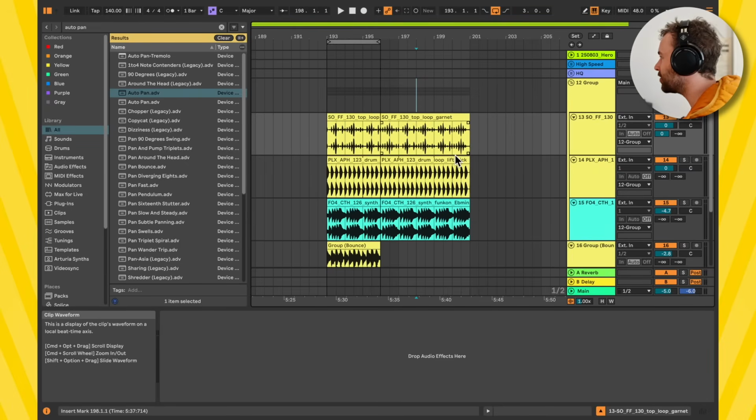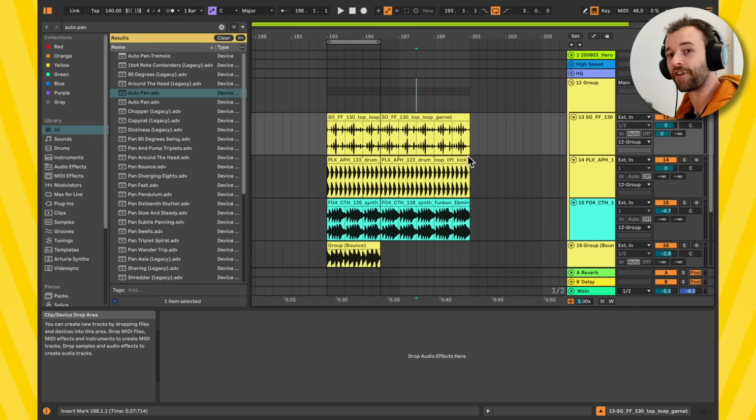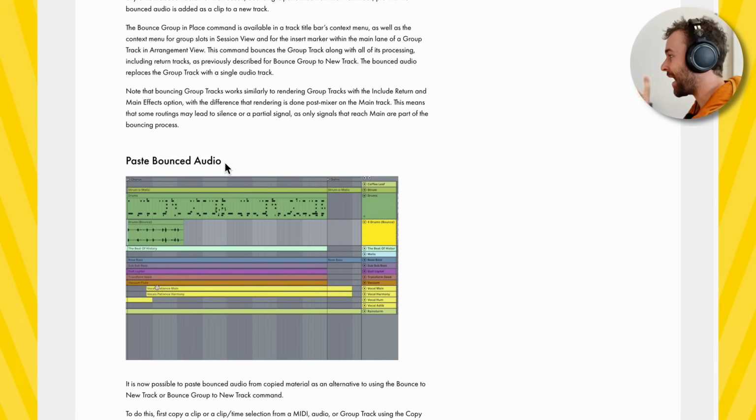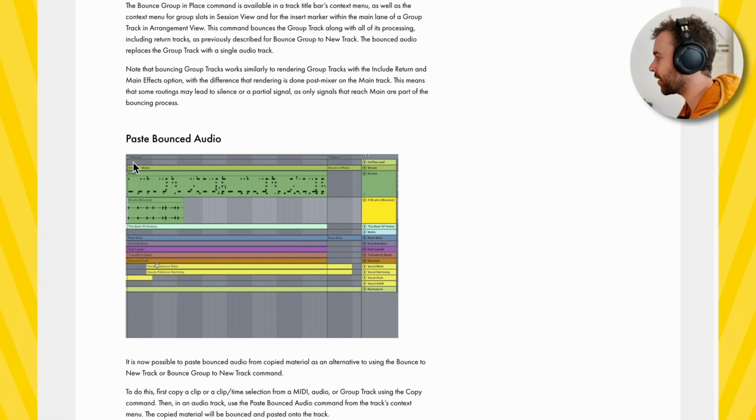lot. So let's undo that and take a look at another new bouncing option, which I think is probably one of my favorite features of this update. And that is pasting bounced audio. So not only is it possible to just bounce the audio from a track, but of course, if we're bouncing the audio, it does mute the original clips.